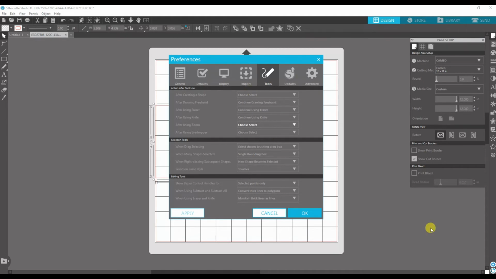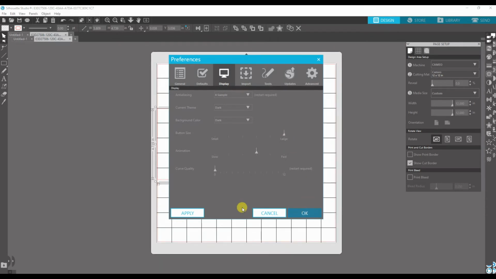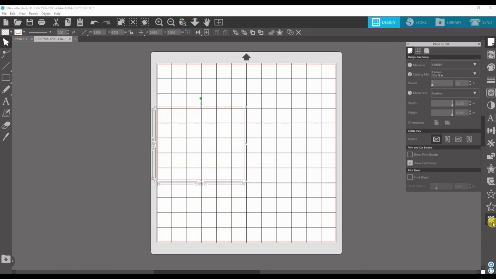Now, the other thing in the same preference box, if you go to display, you'll see button size. You can adjust these and it'll control the size of all of your buttons around the screen. So if I put this all the way to large, now they're really big along the sides.